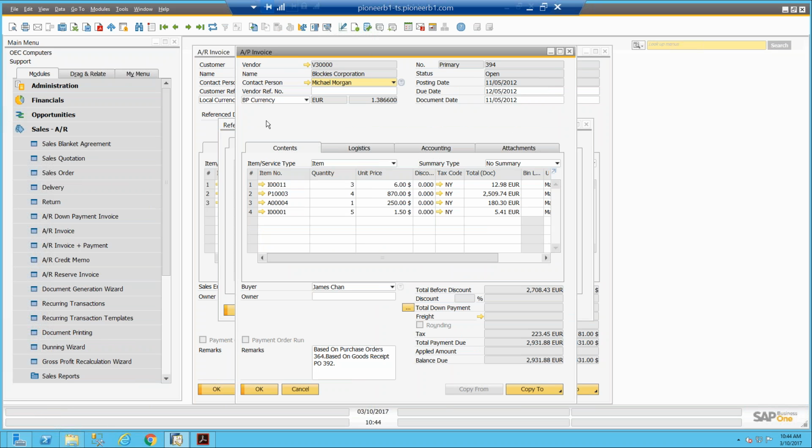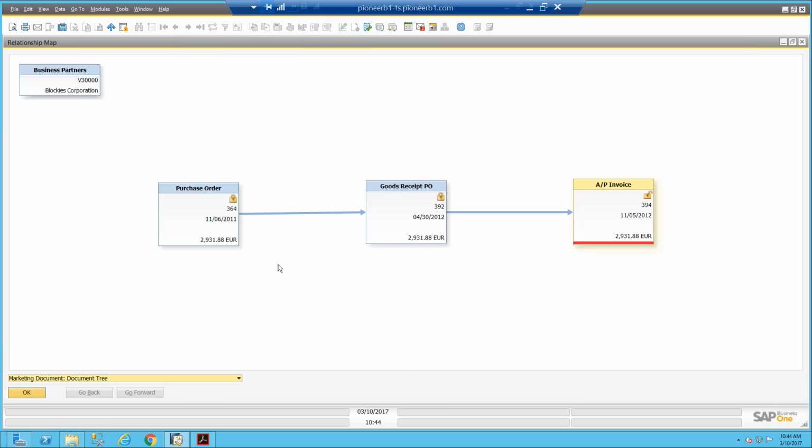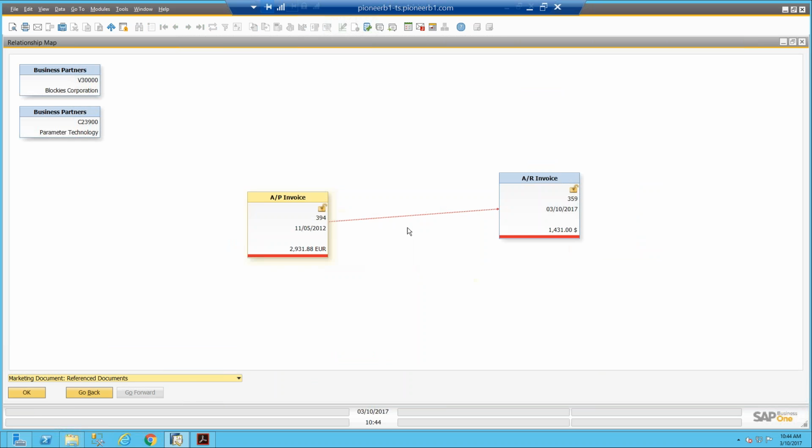The other thing you could do is look at the relationship map. Obviously this is an AP that came from a goods receipt, which came from a PO, but you can also decide to look at reference documents, and that will show you different relationships, the ones that we created manually.